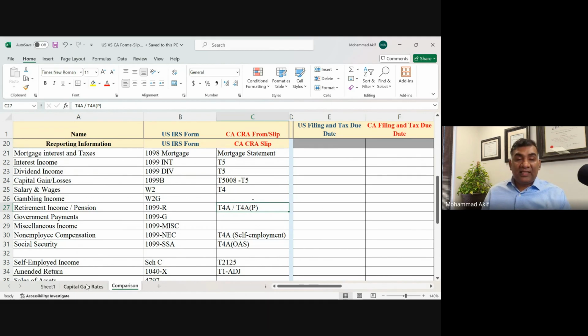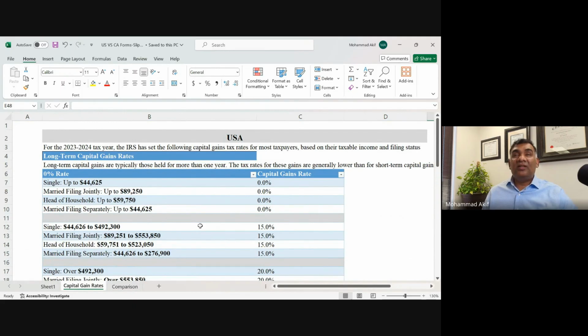Capital gains tax rates are a little bit different when it comes to the United States. In the US, the capital gains are divided into two different classifications: one is short term and one is long term. And how do you know what is short term? Short term is technically anything less than a year. So if you buy and sell in less than a year, that is considered short term. Anything more than 1 year is considered long term.